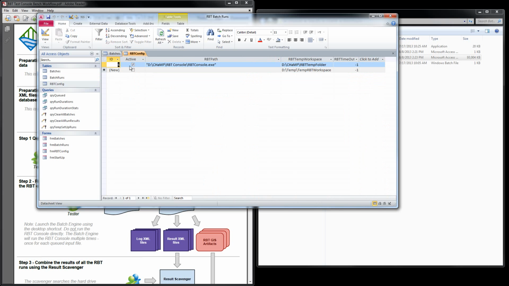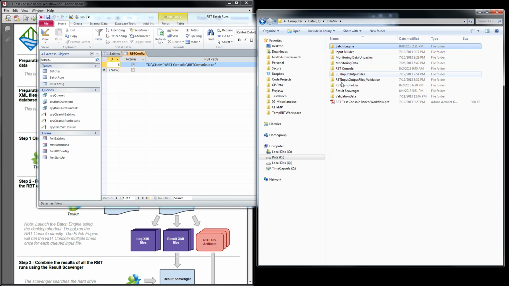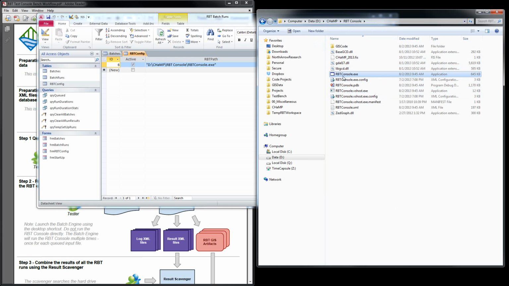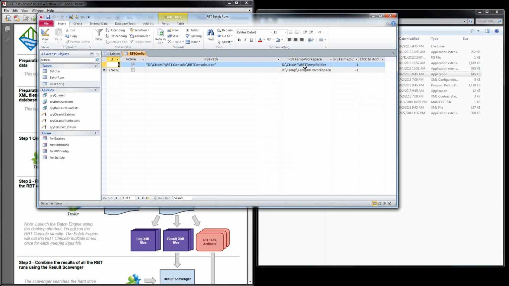You will need to make sure that you've got your RBT config set up properly. So in this case, the path to the RBT software is in dchamp RBT console, rbtconsole.exe. So again, I've got it all in the same dchamp folder. There's my RBT console, and there's my RBT console software. And you'll want to have the correct temp path in here, and you can leave the timeout at -1, and this will mean that the RBT will run as long as it needs to complete a visit. If you do want the RBT to time out after a certain length of time, you can put the time in here, I think in milliseconds, and the RBT will only run up to that limit and then bail and go to the next visit.